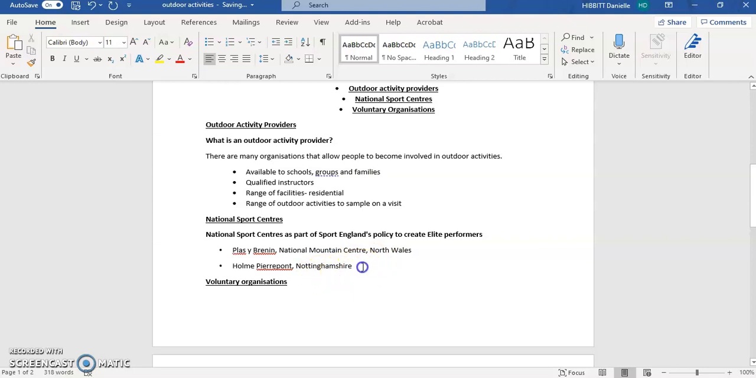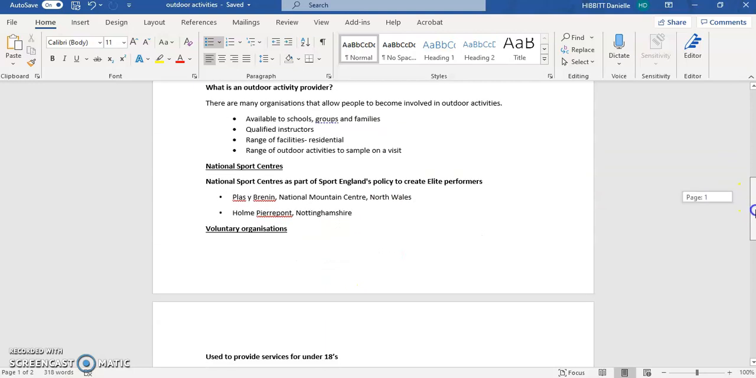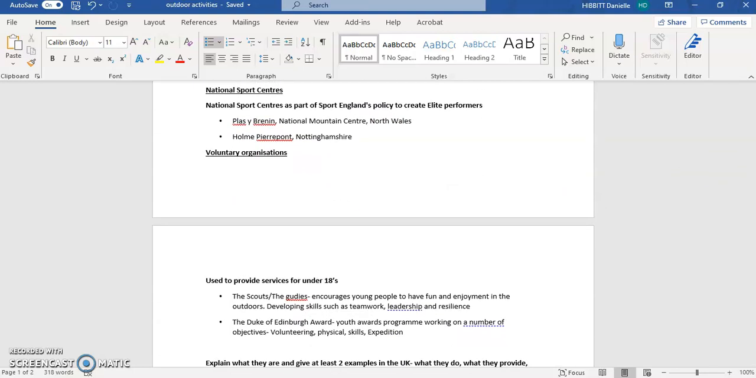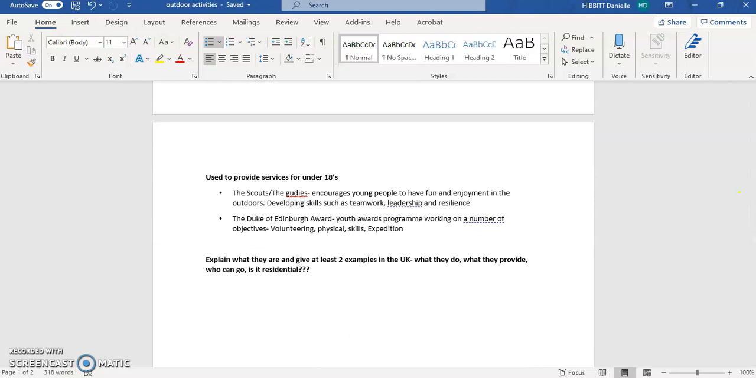There is also another one that you can obviously research and find out about. I'm not going to give you all 3. So write about each one, what they do, what they provide, who can join, who can go, and talk a little bit about the elite athletes in regards to national sports centres. And the final thing is the voluntary organisations, so Scouts, Guides and the Duke of Edinburgh Award.